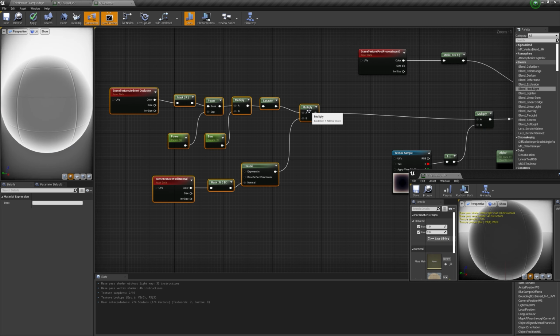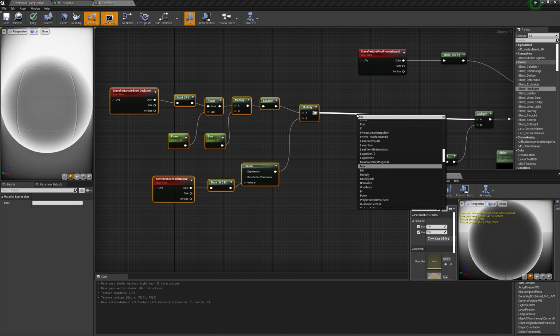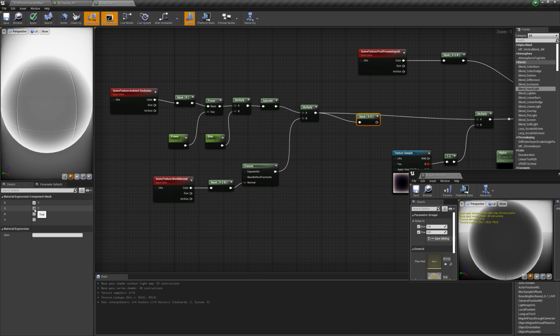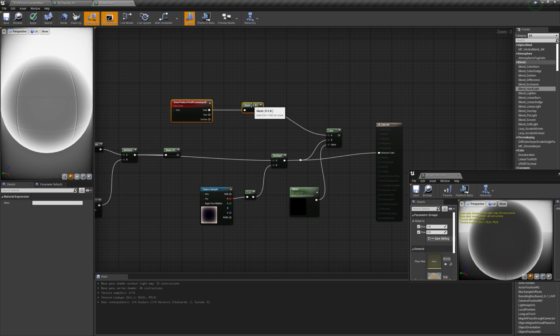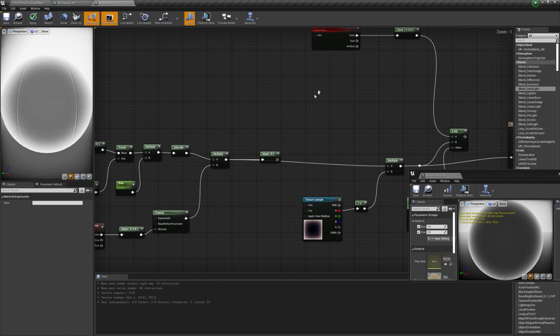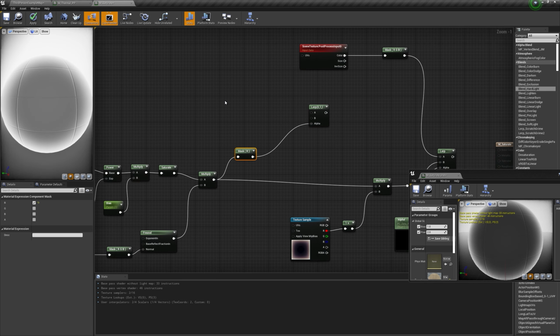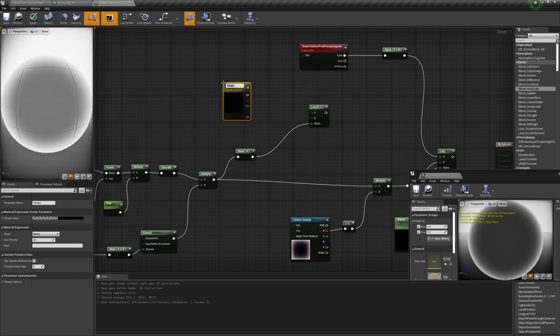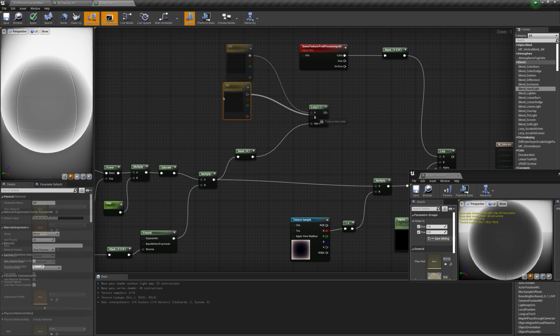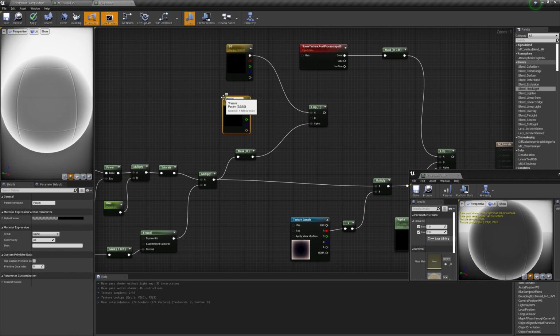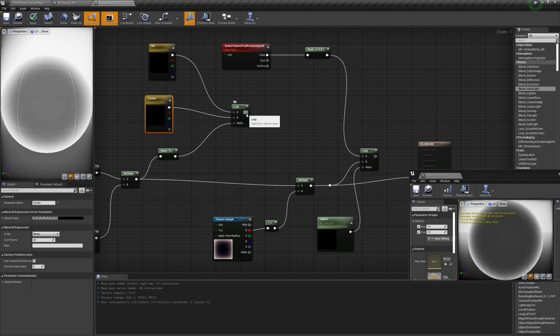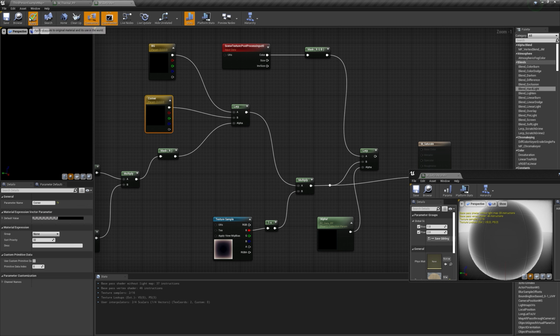Now we can component mask this because we only need a scalar value, so just tick the R and then bring it up a bit and get a lerp. And now get a vector parameter and name this BG. This will be the BG color. And now get another one and call this corner. This will be the corner color, and connect this here and connect this here and click apply.